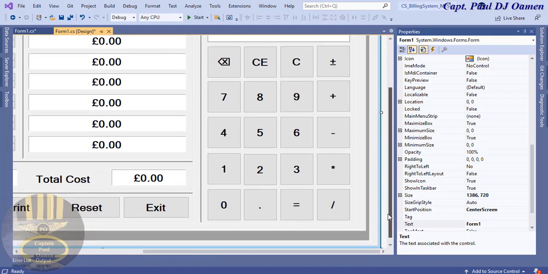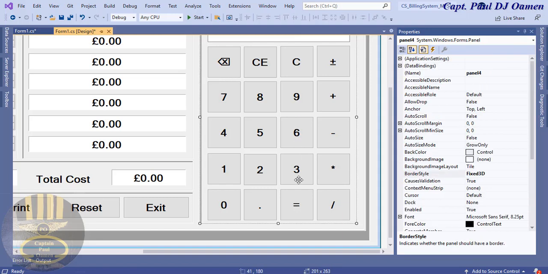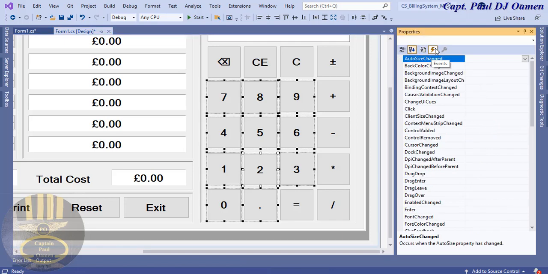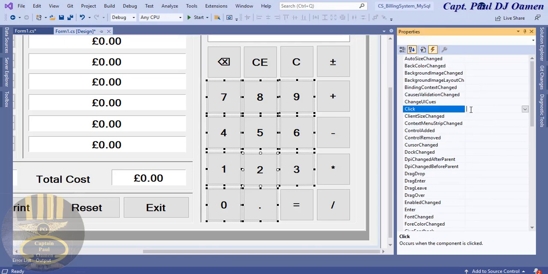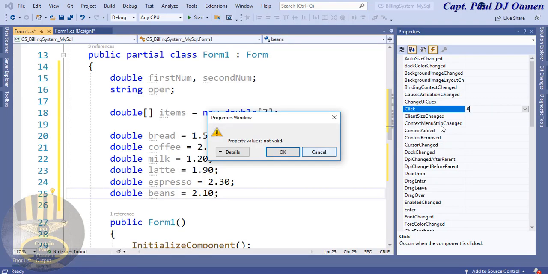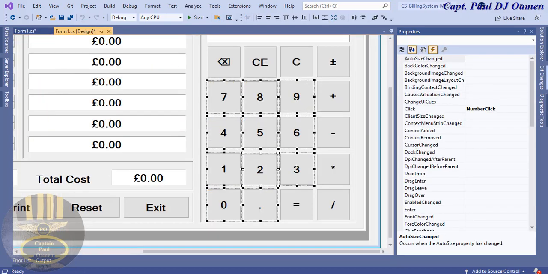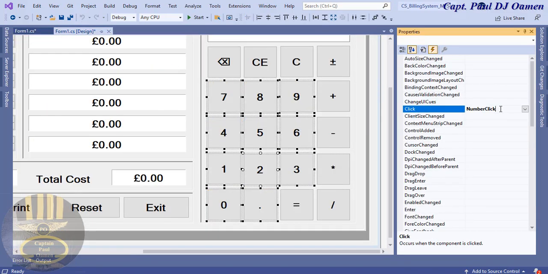Now the very first thing I want to do is select the number keys, including the dot or the decimal place, and let's select event. Now I'm going to use the click event, so I'm going to call that number click and press enter. Oh, let's see, it's an error there. Cancel that, and let's go back in there. Number click. All right, that is fine.